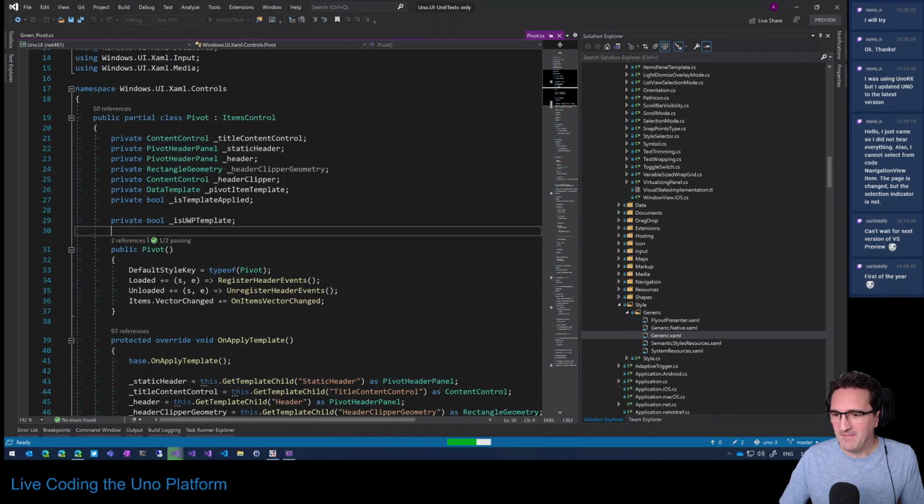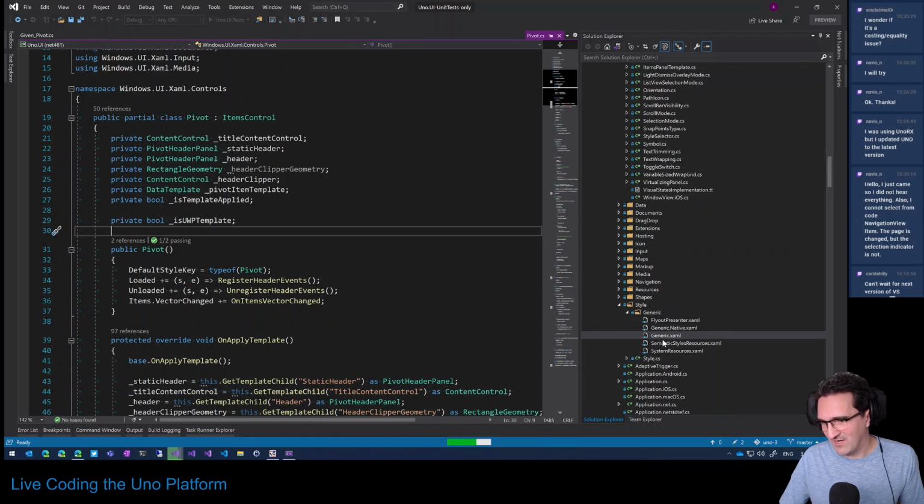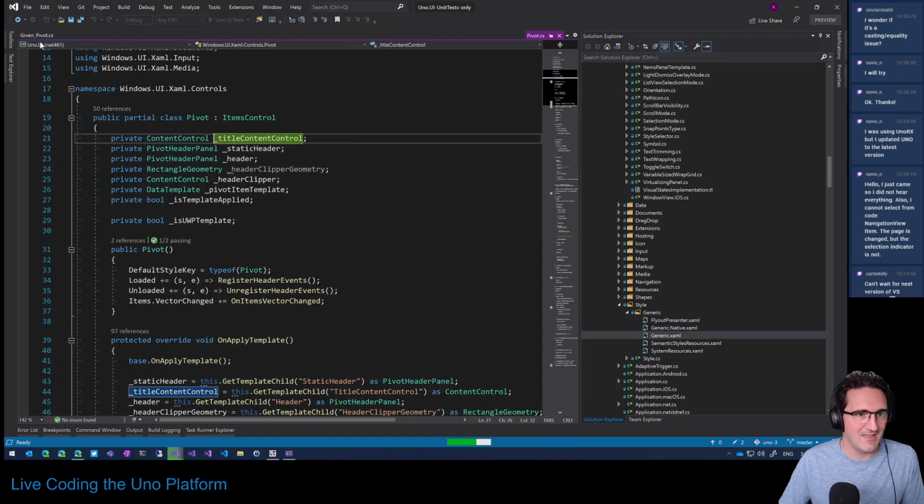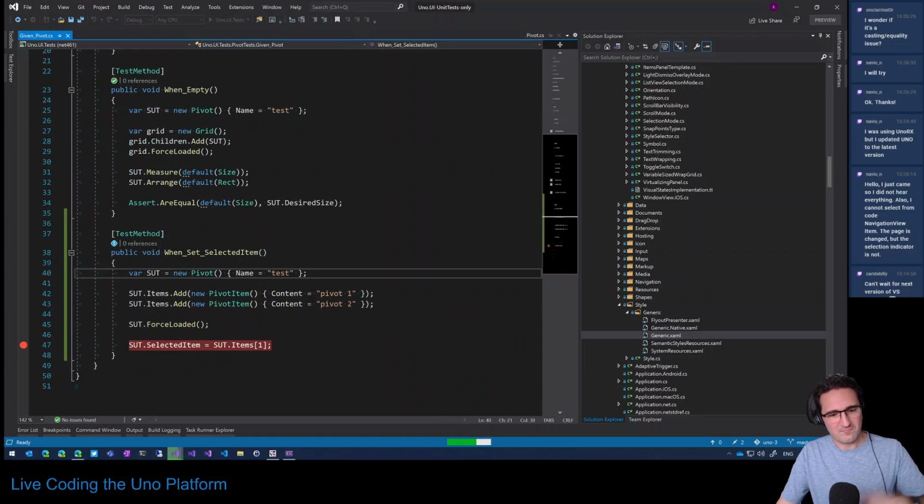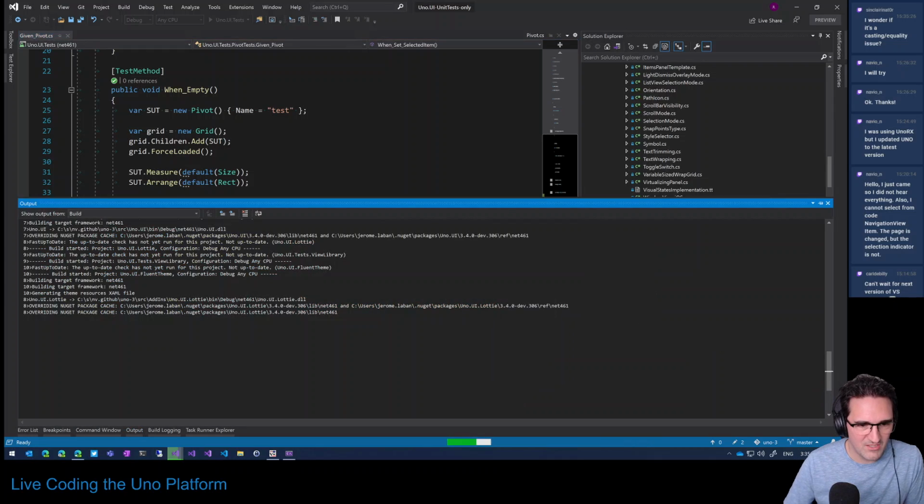Big XAML files with generic.xaml are not liked that much, so you probably have to open it once and then let it finish. It's probably going to be finishing soon. It's at the fluent theming.